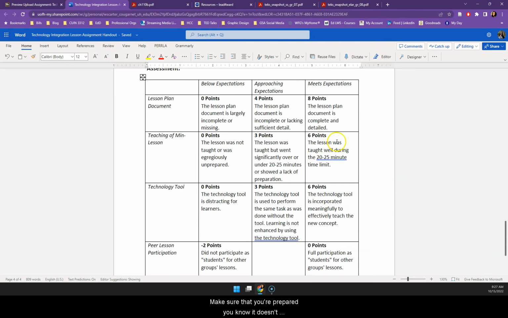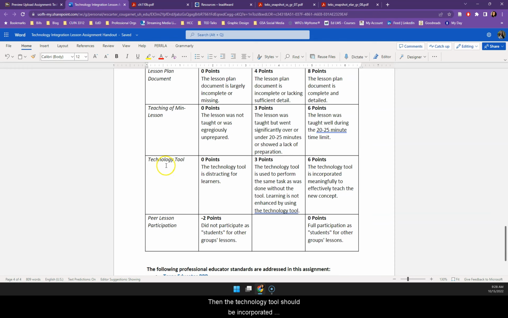Make sure that you're prepared. It doesn't have to be an absolutely perfect lesson, but I do want to see that you're ready for it, that you're prepared, and that you clearly planned. Then the technology tool should be incorporated meaningfully to effectively teach the new concept. So it should clearly make sense why you used that tool to teach that content.